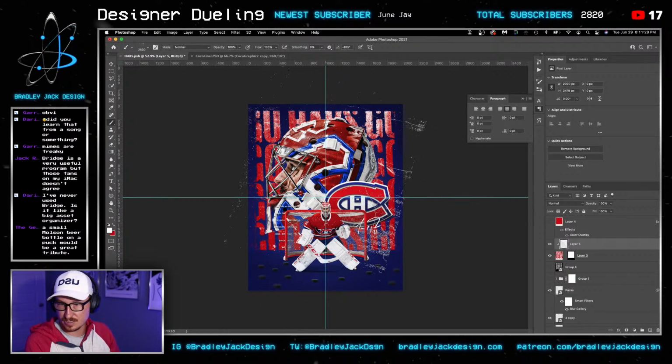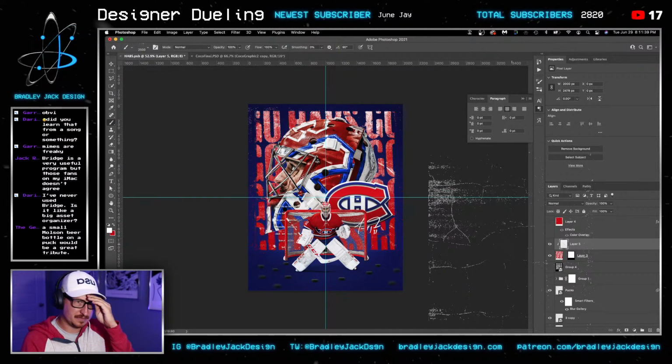Yeah, Bridge is just a program that shows you where images are on your computer. You can easily do camera raw to a bunch of different images through it.